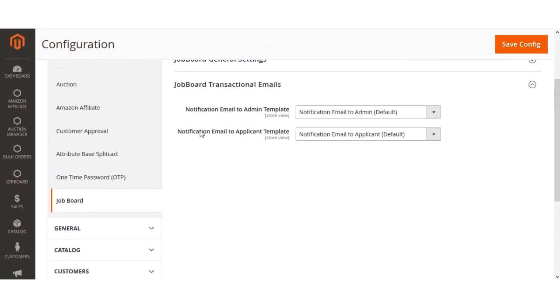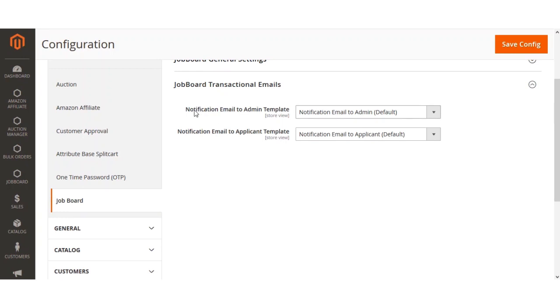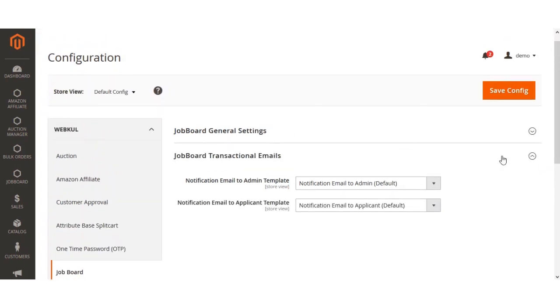After that, we have the Job Board transactional emails, and here the admin needs to select the email templates that will be sent for the notifications. For example, the very first transactional email is the notification email to admin template. We just need to select the default one for this, so it would send the notification email to the admin. Similarly, we need to select the notification email to the applicant template, the default one. After making these two configurations, we just need to save the settings here.